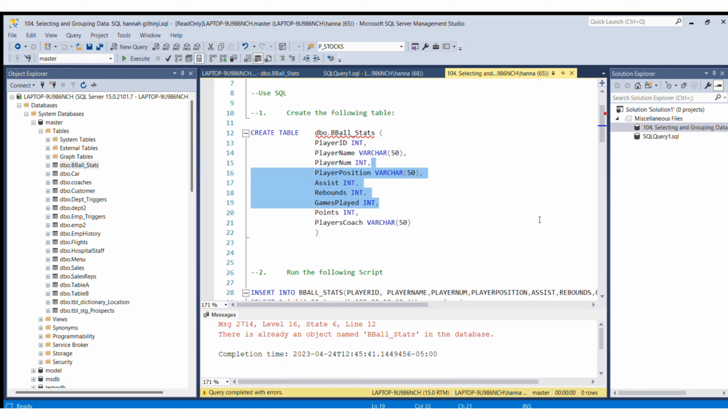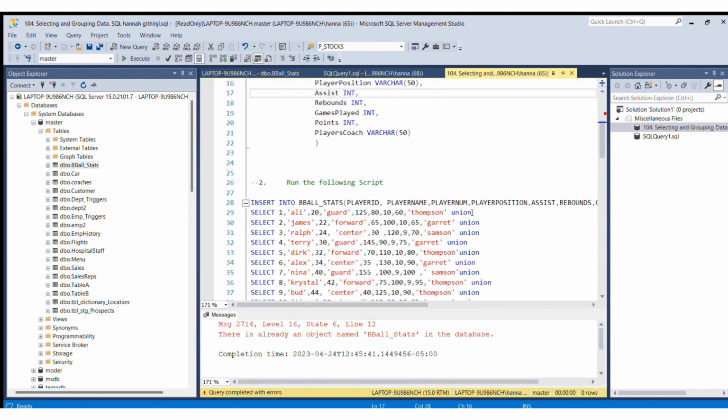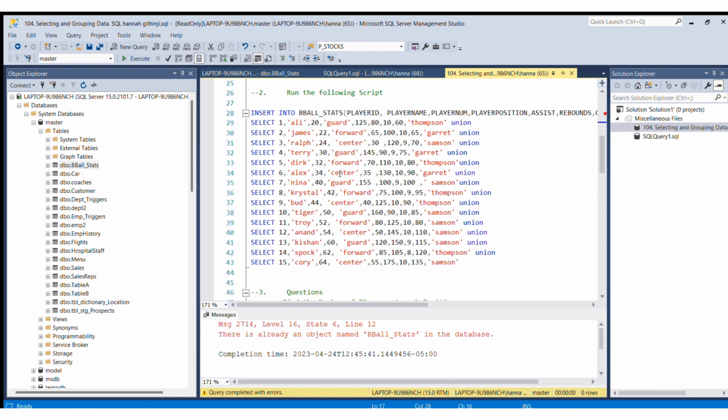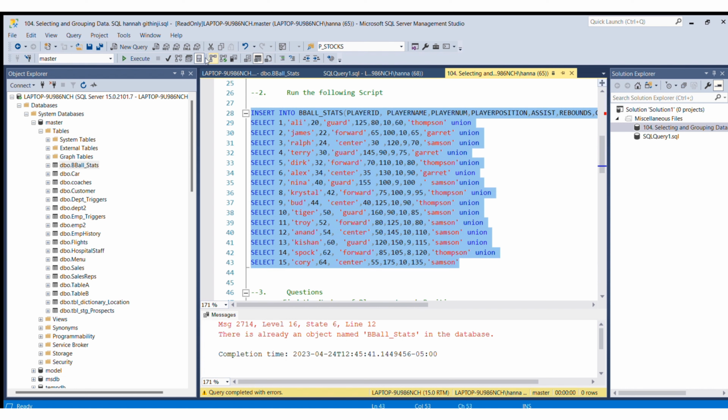So this is the table I created, but I was given this script that I had to run to populate my table. So when I run it and execute, we can see 15 rows affected, meaning it has populated my table.